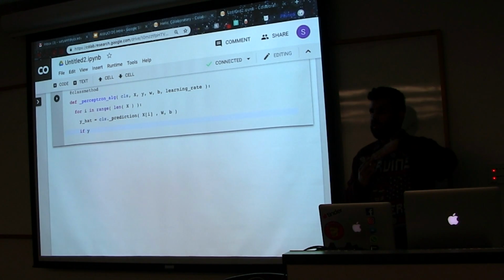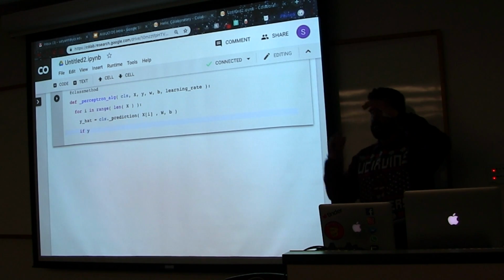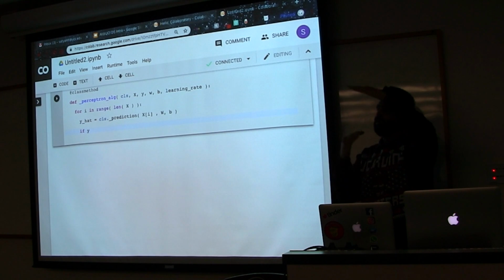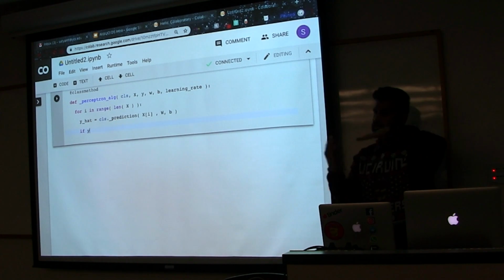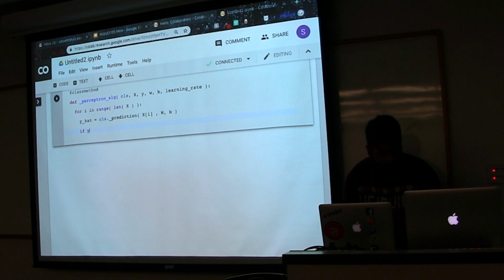Let's say the point is below the line but it should be above the line, you're going to need to move the line down. If you have a point that should be below the line but it's above the line, you're going to have to move the line up. So it matters which class it ended up in. This is just all I'm doing here.